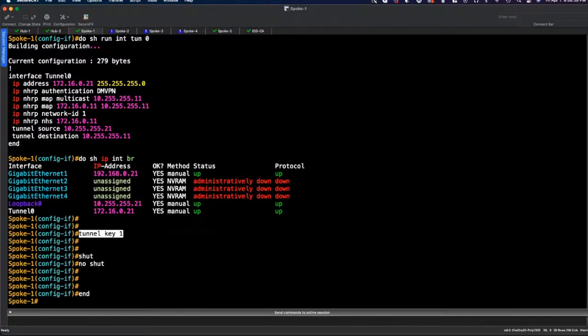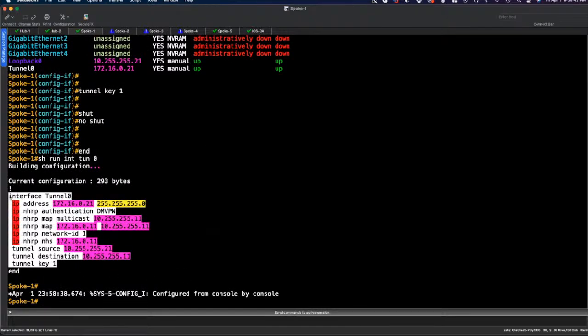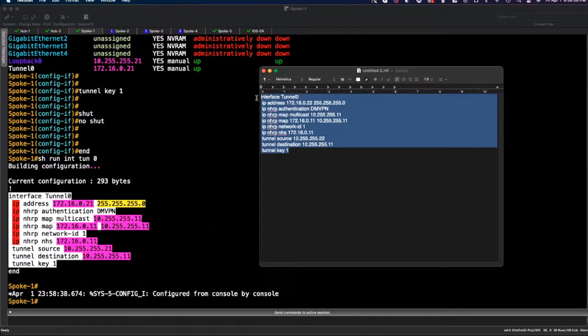So the configuration here, now that we've got this on the spokes, effectively what we can do is copy and paste this over here and modify the parameters for whatever spokes we've got next. So all these map commands stay the same. Network ID stays the same. NHS stays the same. The only thing that changes is going to be the source here. And yep, that's pretty much it.